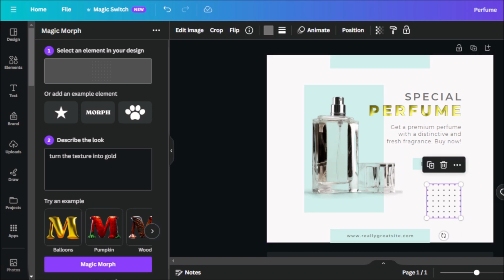Now it's important to make note also that Magic Morph doesn't support documents, SVGs, illustrations, painting styles, raster images, or video that includes some animated stickers and videos. So Magic Morph will mostly work on text and elements like this one.